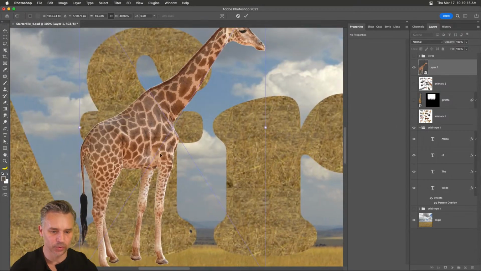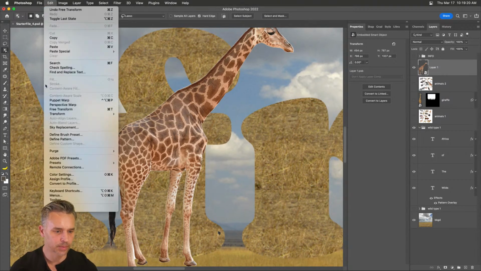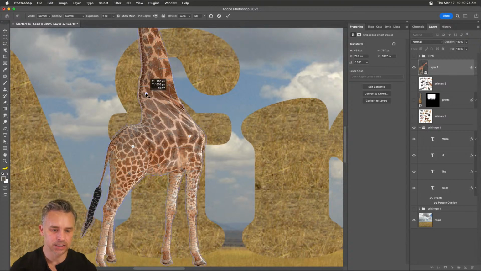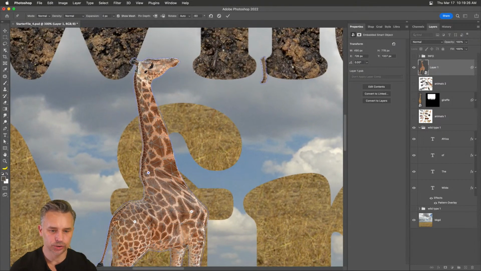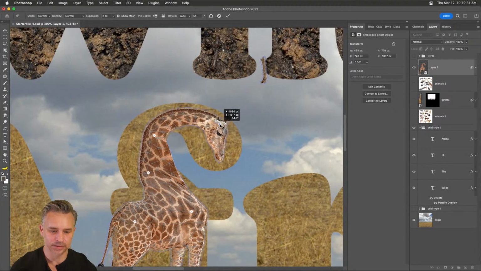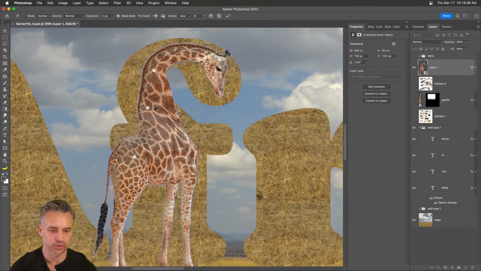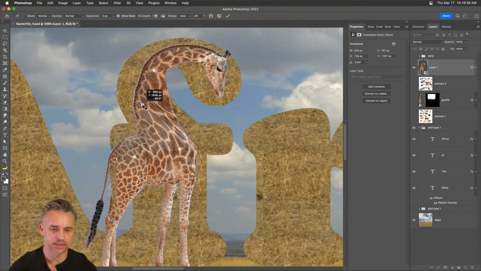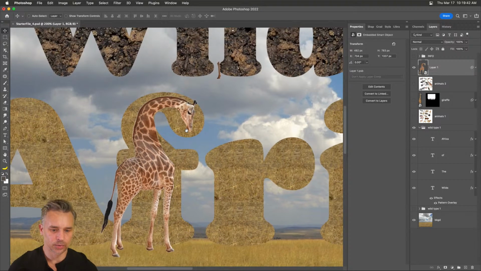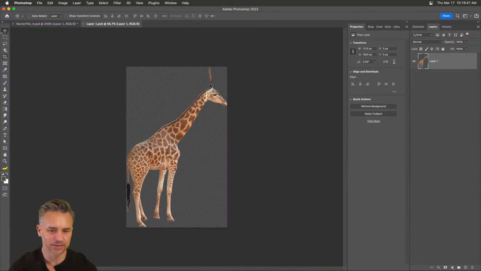Like we did earlier, but we want to maybe manipulate it a little further. So we will go to Puppet Warp, add some pins, like that. There we go. That's just another option we can work with, is have this giraffe be this F. Will that work or not? I don't know, people. I don't know.